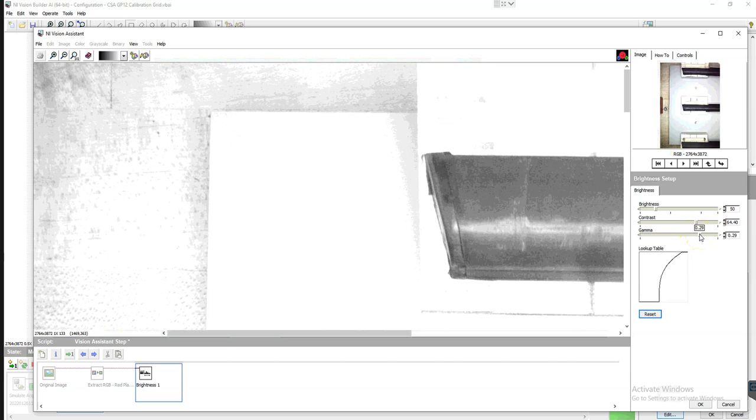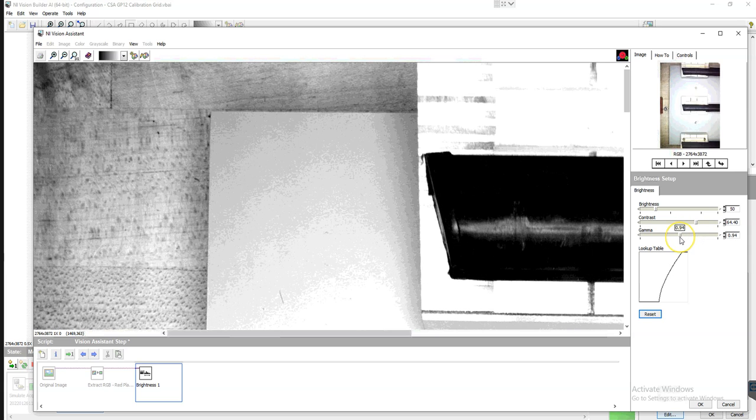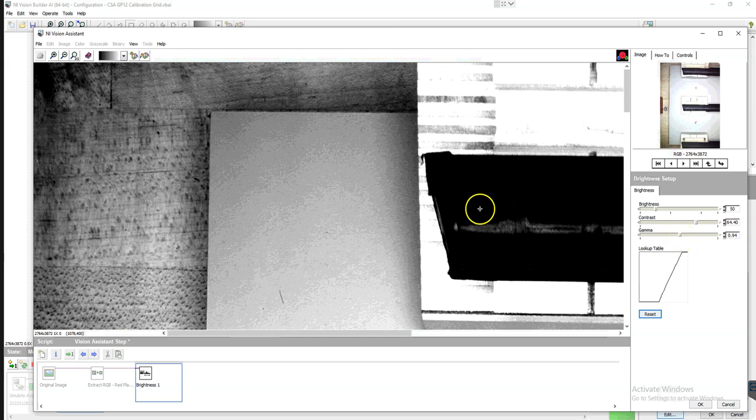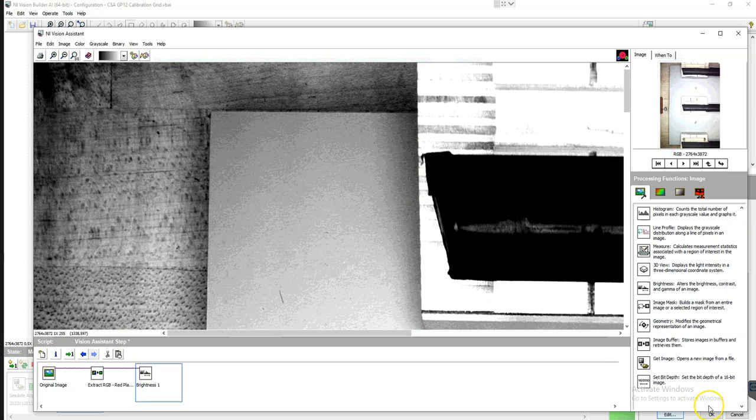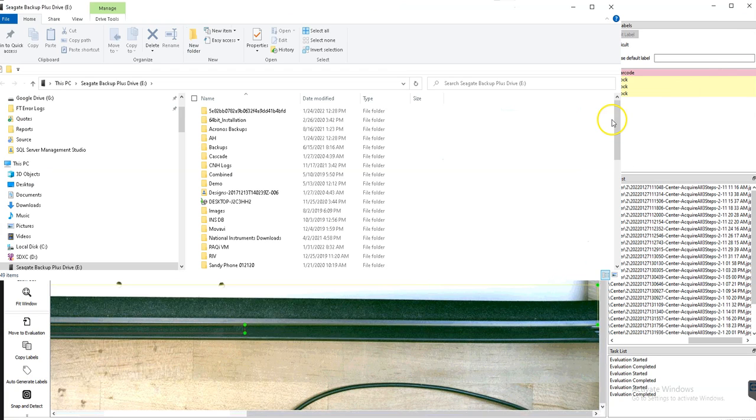And then adjust the gamma. You can almost make it look like the part's floating in space, which is not really entirely what we want. We want edges. So let's do it this way. This really makes the part dark. And I got a nice edge. So let's go ahead and choose that. And then you got to close this window.